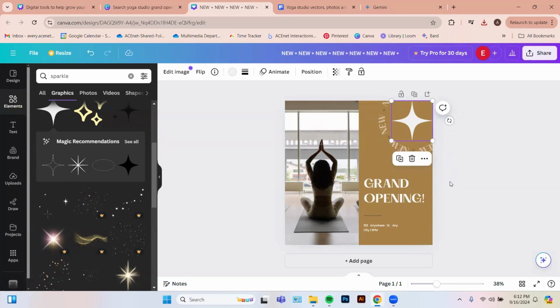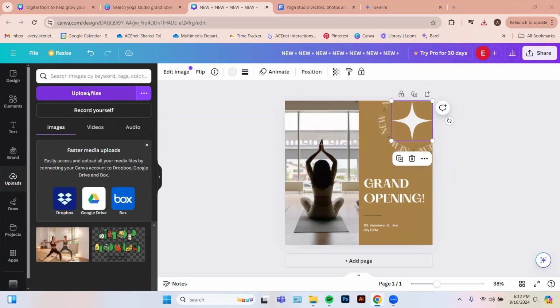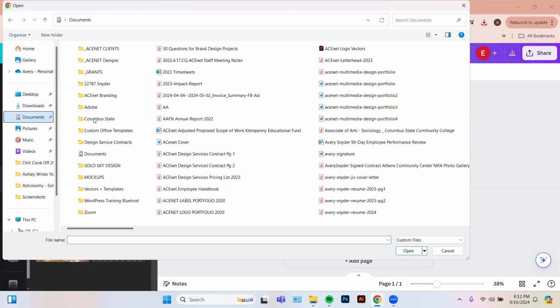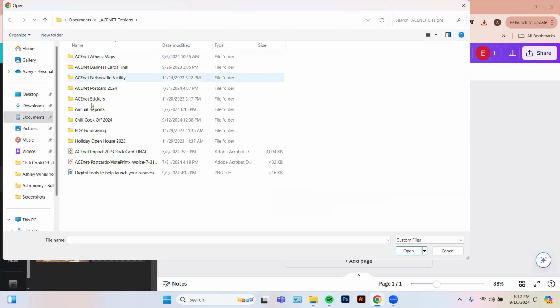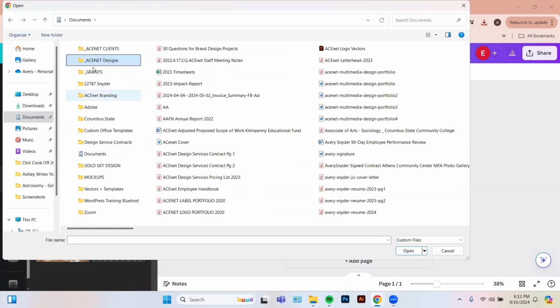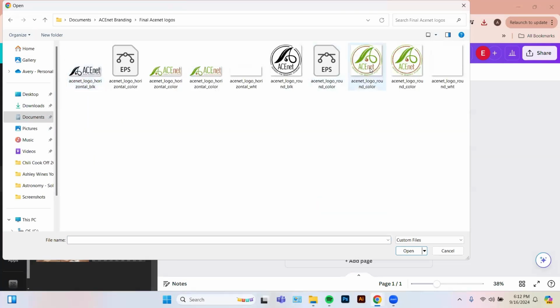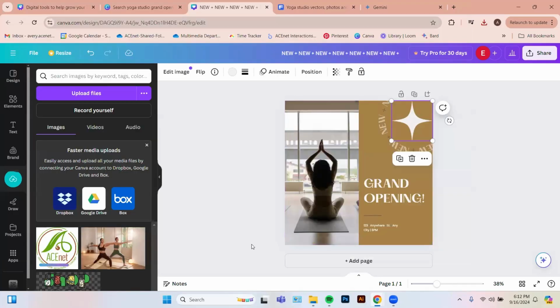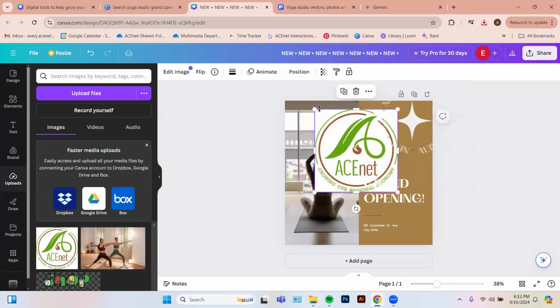One more thing I want to show you before I move on to the fonts is you can actually upload your own logo as well. So you're going to go back over to this upload section and find the logo file and click upload. And then you can populate that into your design.